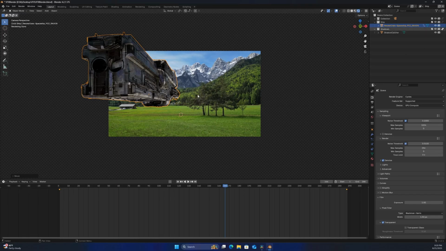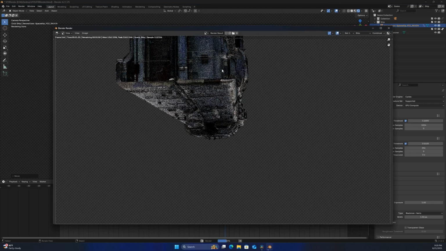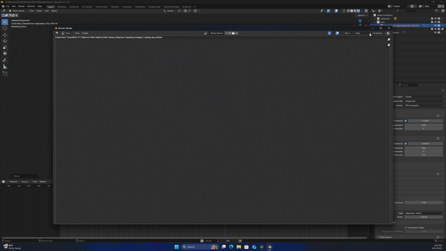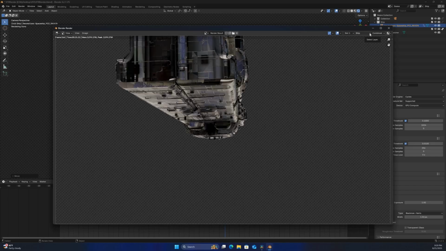To test this out, we want to click on render, and then click on render image. This is just going to render one image, and then we'll see the render result. Once it's done rendering, if we go over here to select layer, we'll be able to make sure that we have our ambient occlusion, our vector pass, our combined layer, and our shadow layer. I'll show you how to do that next.